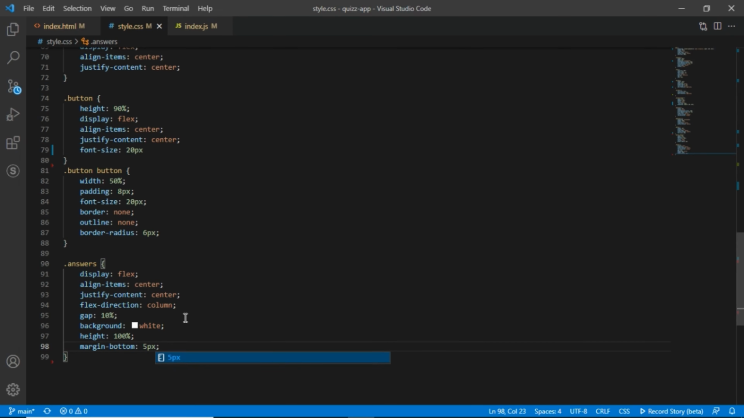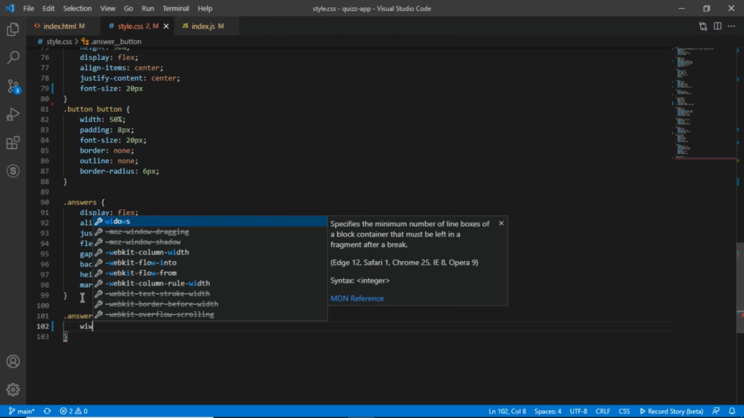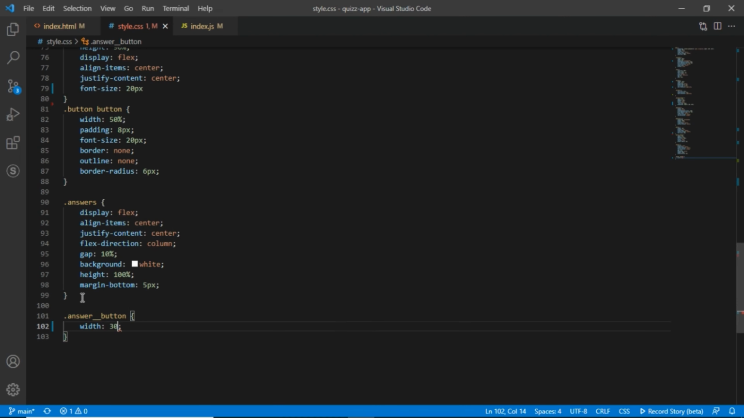Next, what I'm going to do is to style the answer button. So this class, I'm reserving this class because I will add it to each button, to each answer. I'll add that class to each of the possible answers, and I'm going to show you in my JavaScript how I'm going to add it. So I'm just preparing the styling in advance. So I'll say width. The width should be 30%. So next, the padding should be 10 pixels.